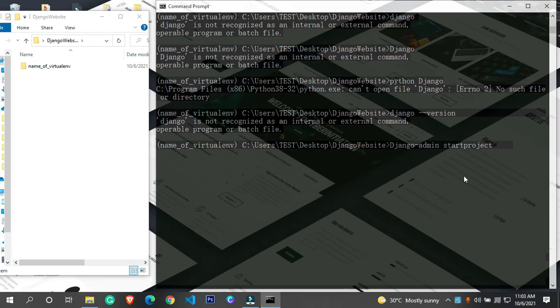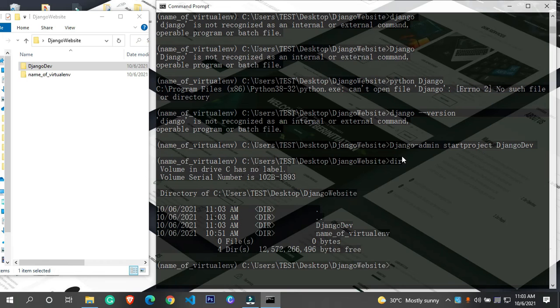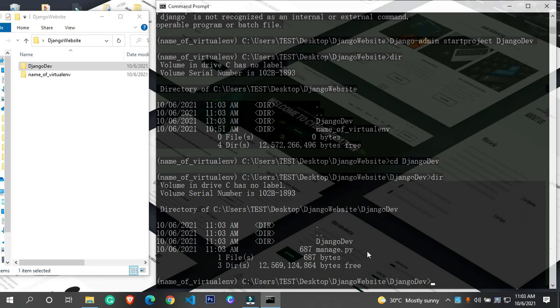I'm going to call it django website or something like that. It will create a folder, that is a Django folder. Now as you can see, we successfully created this particular Django project, and we have to navigate into it. I'm going to look at my manage.py file. So first we have to navigate inside the folder, and after that type the dir command, and this is the manage.py we are seeing right over here.